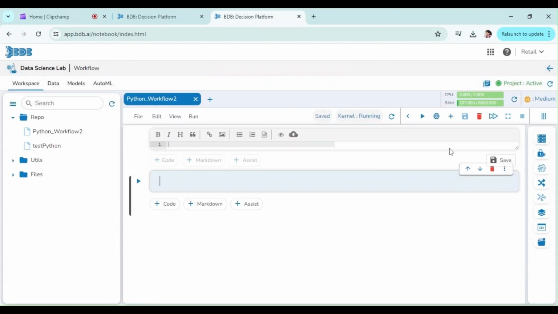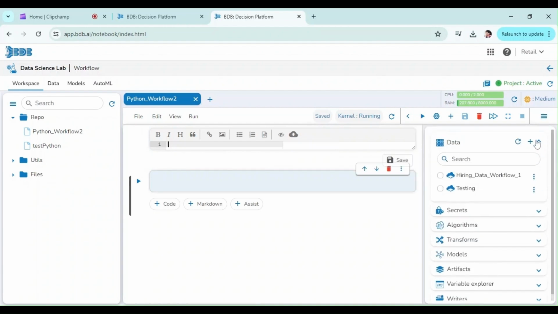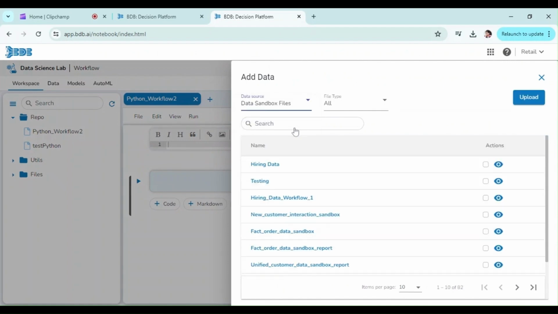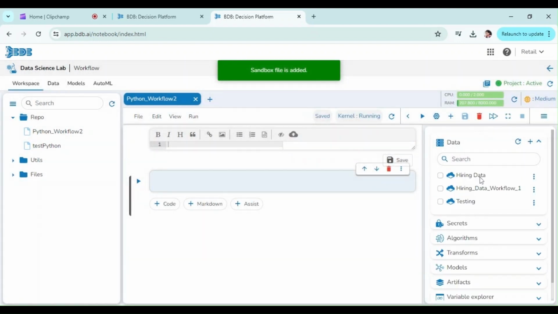Let's add a dataset. Click on the data icon and select the Add icon. Choose Data Sandbox file from data sources to list all available files. Select the hiring data from the list to add it to your notebook. Once added, the dataset conveniently appears in the data section of your notebook.